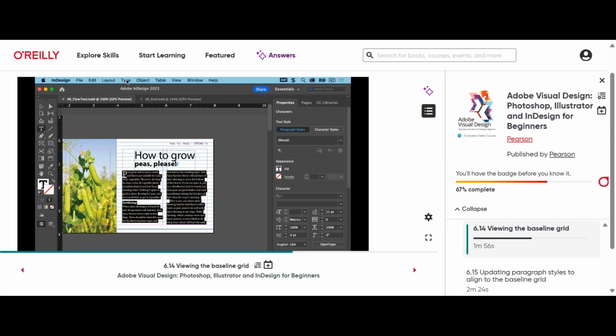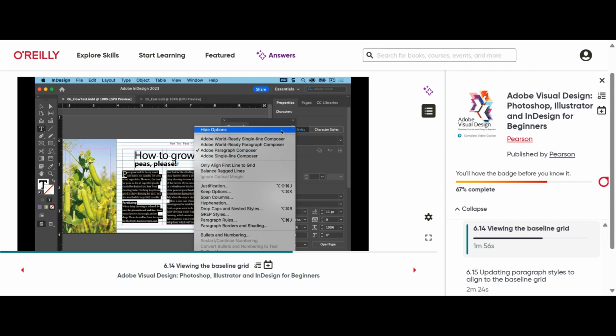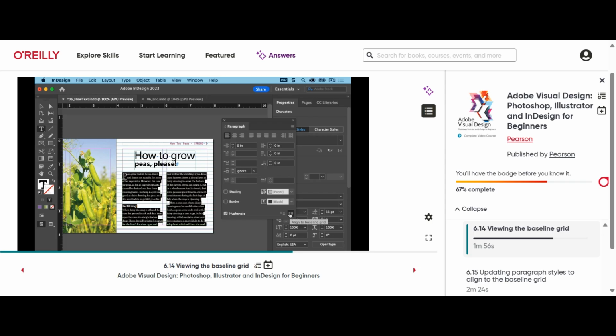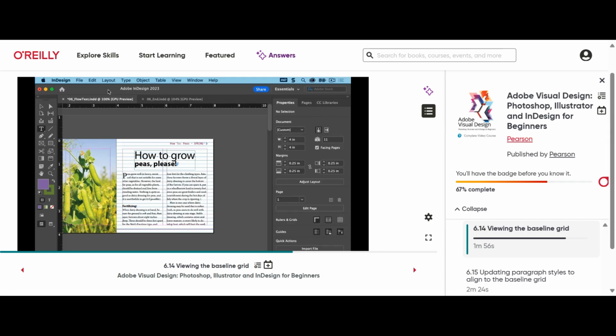Choose Type, Paragraph to open the paragraph panel. If necessary, choose Show Options from the paragraph panel menu to see all the options. In the paragraph panel, click Align to Baseline Grid. The text shifts so that the baselines of the characters rest on the grid lines. Click the paragraph panel close box, and then click the pasteboard to deselect the text.